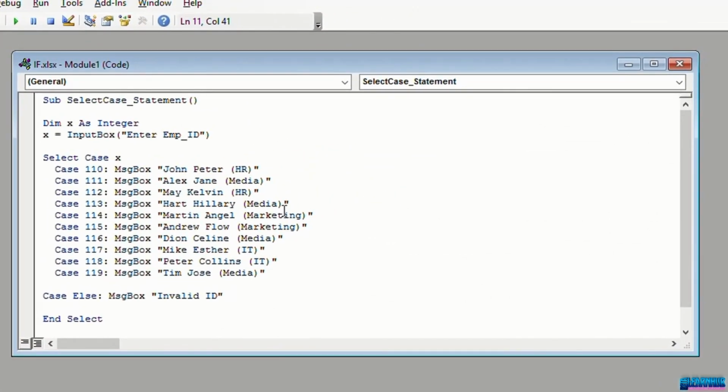Let me explain. Sub select case statement. This is the name of the code. Then Dim x as Integer, so I'm declaring a variable here, and I want x to be an input box that has a statement, enter employee ID. So we are kind of creating a search box, like a search button. So the X will stand for an input box where we have to input the employee ID to get the particular employee. Now, when I said select case X, X is like the finder, the search lens.